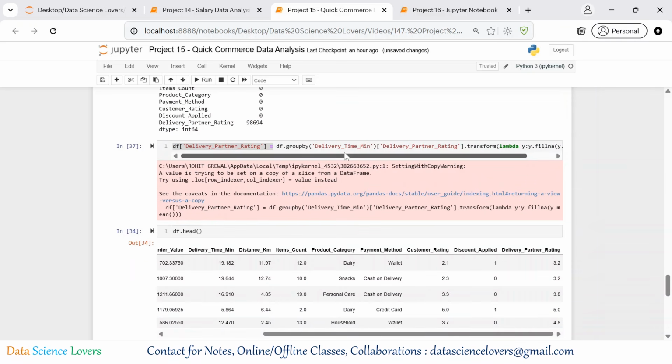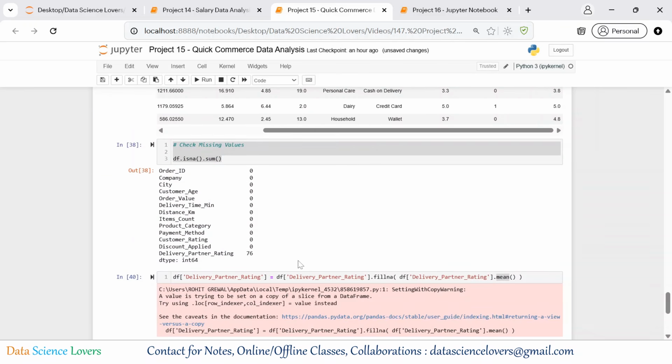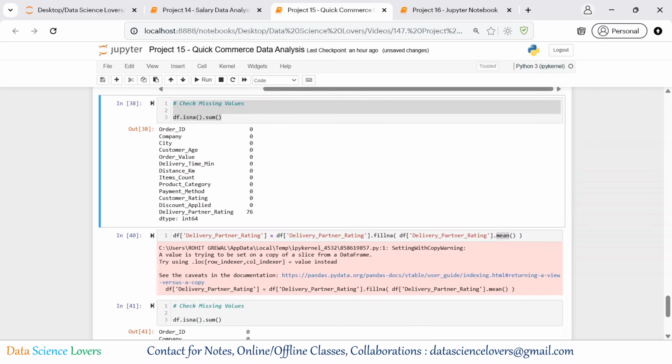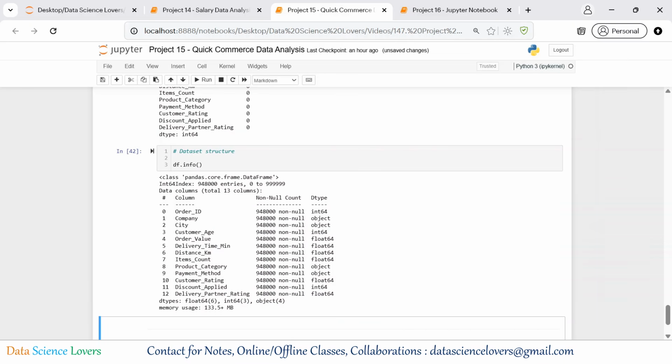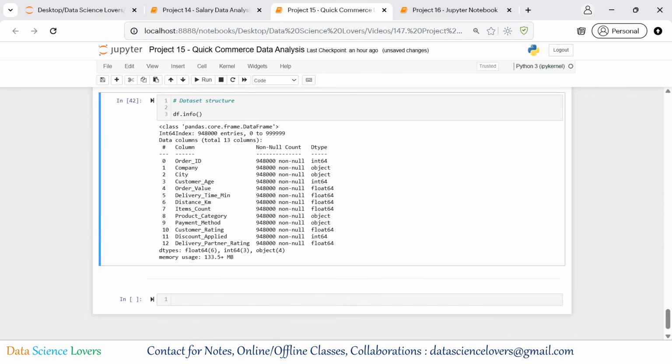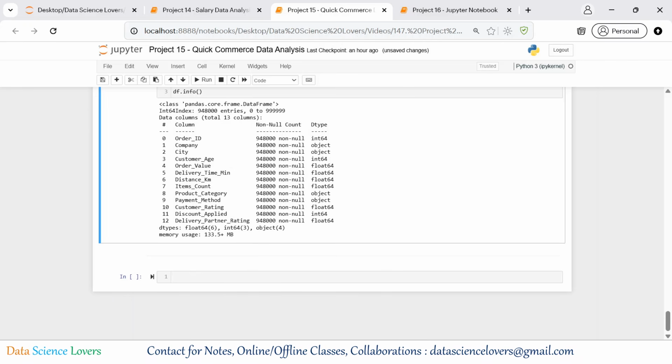And notice one thing, at first we used the transform function to fill the missing values with mean, but when we had some values missing, we haven't used the transform function. We have directly used the fillna function. If you want to check the information about our dataset using the info function, then this time we have 9,48,000 non-null values in each column. Means there is no null value in any column, but there may be outliers in any column. So we will check for the outliers now.